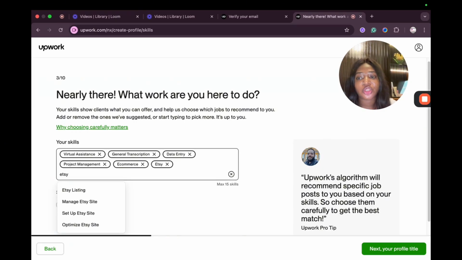Remember, I mentioned that your skills section is going to help with clients finding you when they search for you, so you want to include as much as possible. So I see Etsy listing, I see manage Etsy site, I see set up Etsy site. This is if you are doing e-commerce, or if you have all of these niches, if you have all of this knowledge.